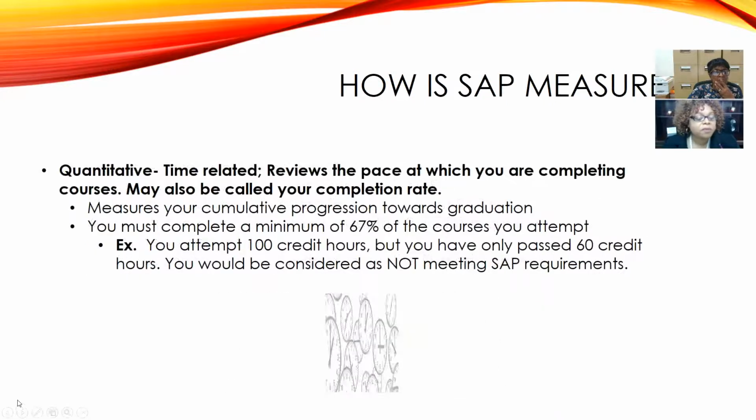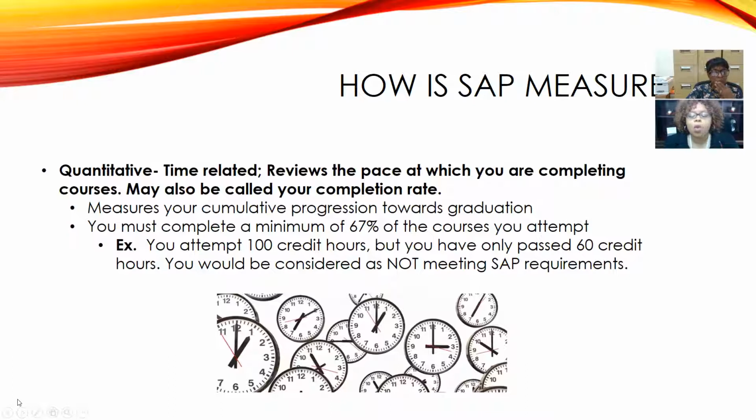All right, next slide. The next piece, we're talking about quantitative. When you hear the word quantitative, think of quantity and time, okay? It is time related, and it reviews the pace by which you are completing your courses. So there again, you could have a 4.0 GPA, but you're dropping a lot of courses, or some other method is taking place where your courses are not calculating appropriately into that 4.0 GPA, okay? This measures your cumulative progression towards graduation.